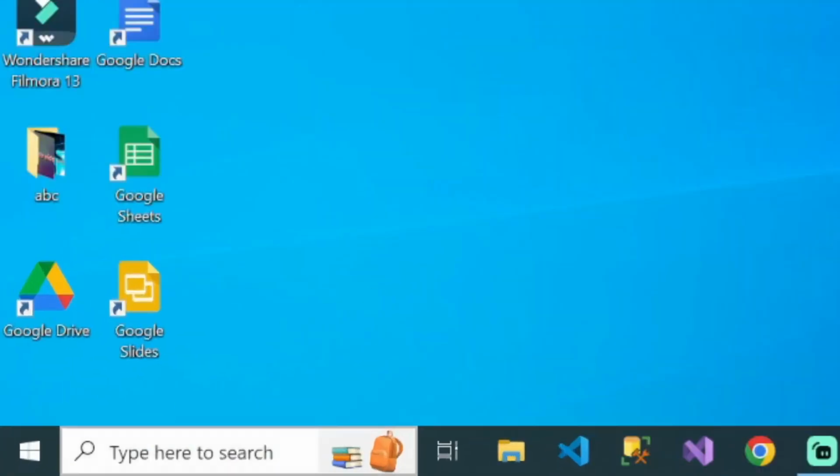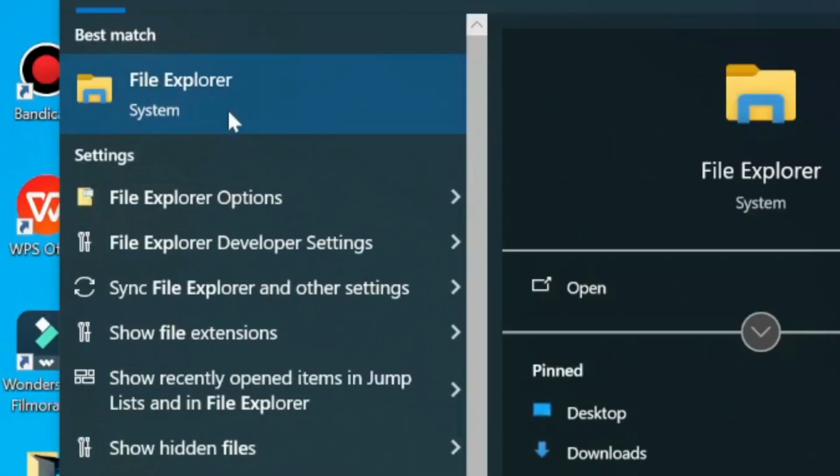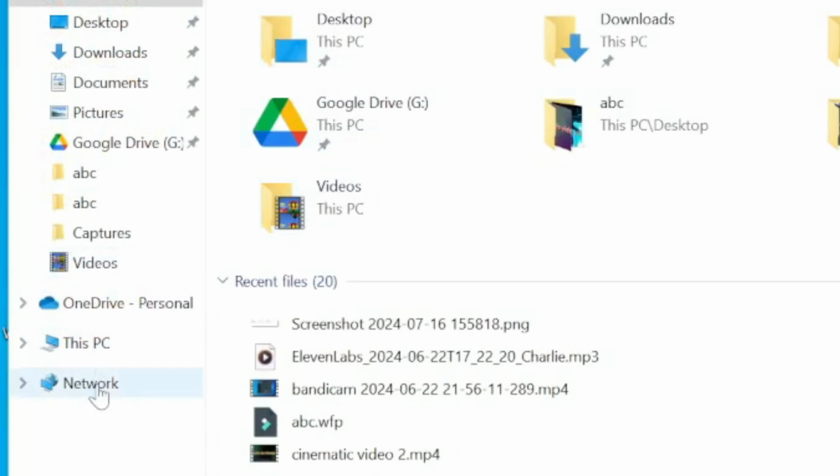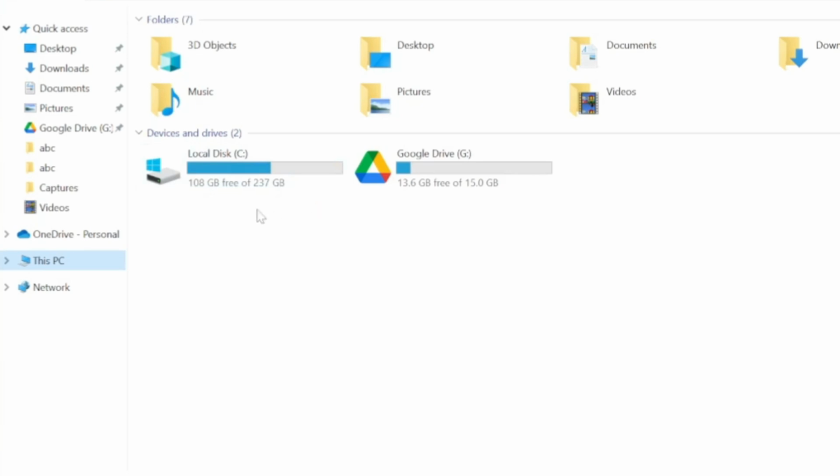First, go to the search bar and type File Explorer. You should see the File Explorer option appear. Click on it. On the left-hand side, find and click on This PC. Here I can see the C drive with 108 gigabytes of free space and no other partitions on the hard disk drive. We'll be creating a partition within this C drive.